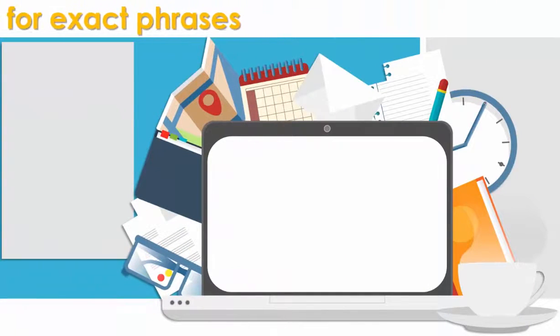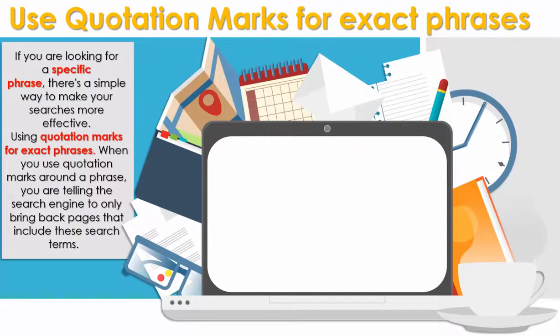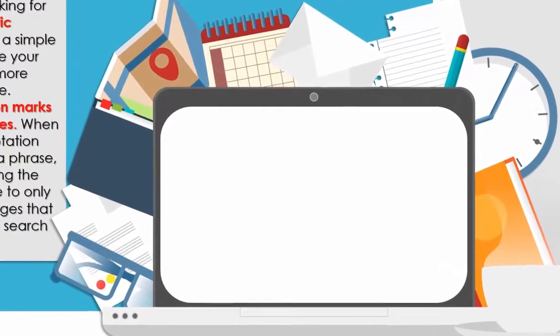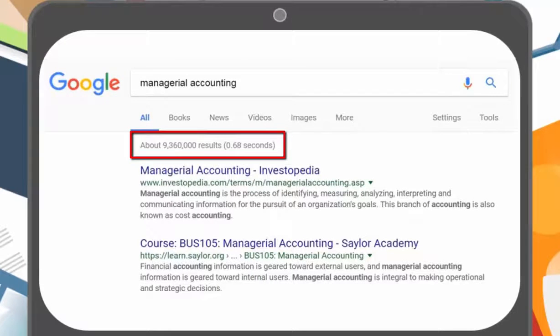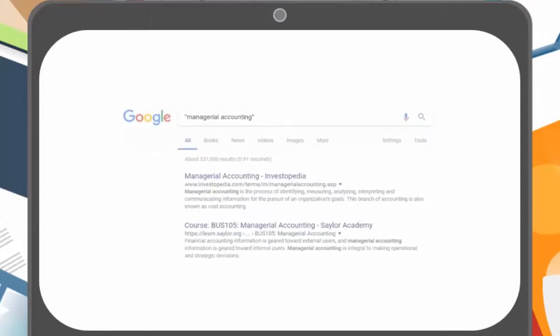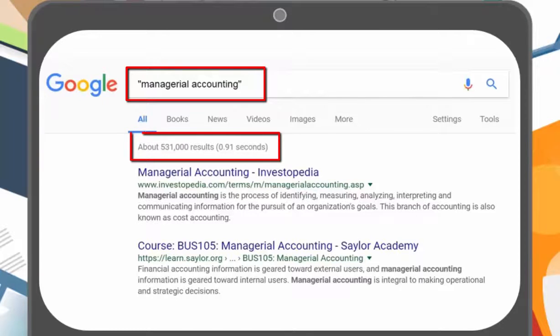If you are looking for a specific phrase, there's a simple way to make your searches more effective: using quotation marks for exact phrases. When you use quotation marks around a phrase, you are telling the search engine to only bring back pages that include these search terms. For example, the search result for managerial accounting before using quotation marks is 9,360,000 results. If the user uses quotation marks in their searching, the phrase will return only those exact words in that order. It's one of the best ways to limit the pages returned, and you can see the result is only 531,000.